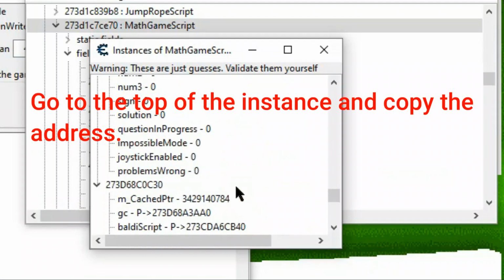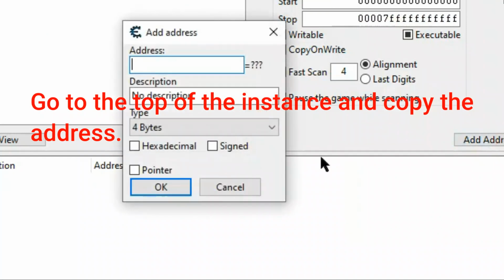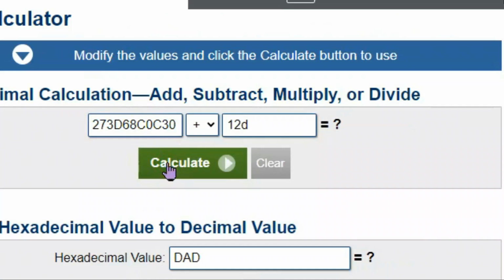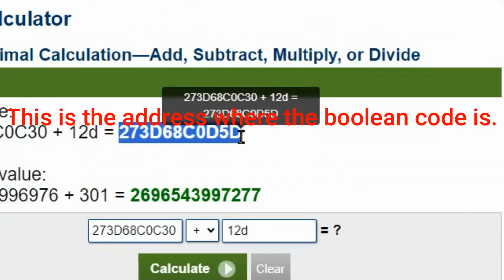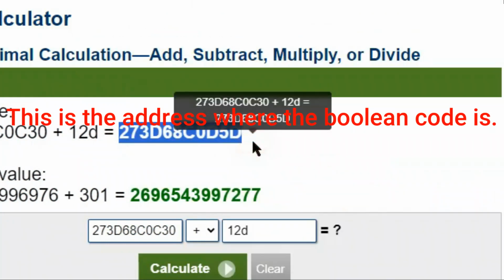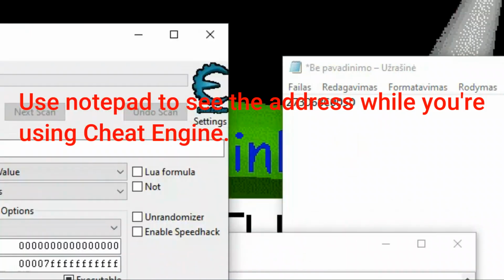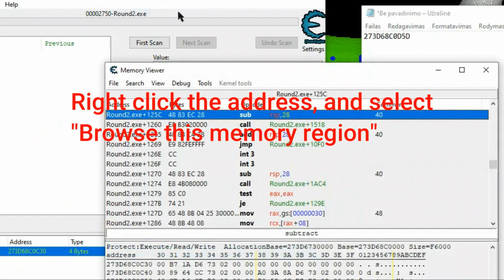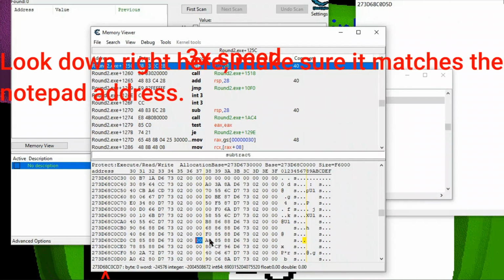Go to the top of the instance and copy the address. This is the address where the Boolean code is. Use Notepad to see the address while you're using Cheat Engine. Right-click the address and select Browse this memory region. Look down right here, make sure it matches the Notepad address.